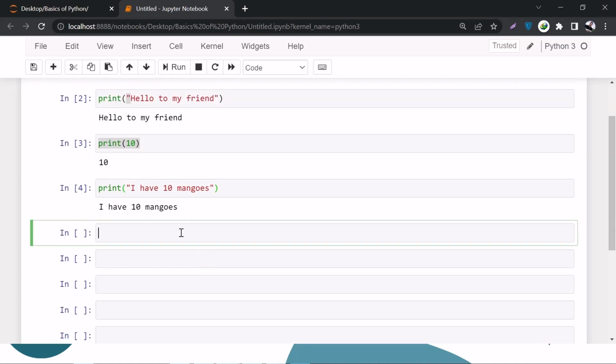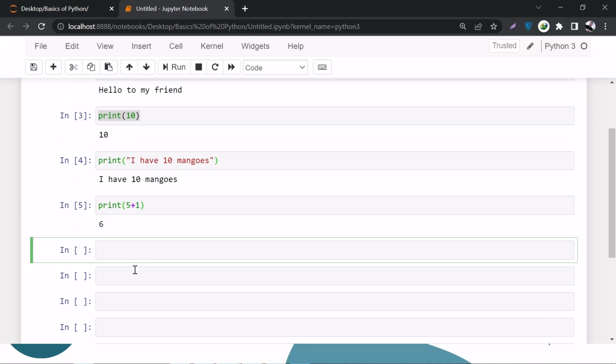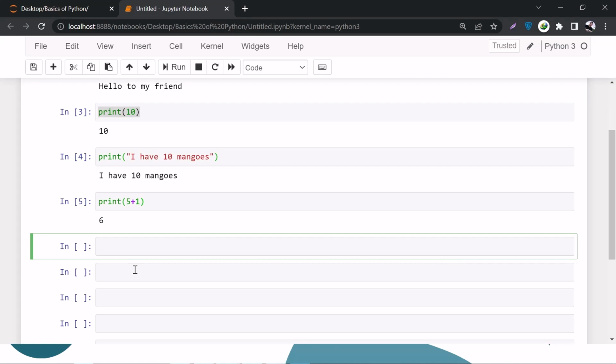You can also write mathematical expressions as well. What if I want to say 5 plus 1, that is 6. If I run it, it says 6. You can also write any complex equation over here. And one more thing, if you want to output only one thing in one cell, then you don't have to use this print statement. If you have to output multiple things in one cell, then you'll have to use these print statements.